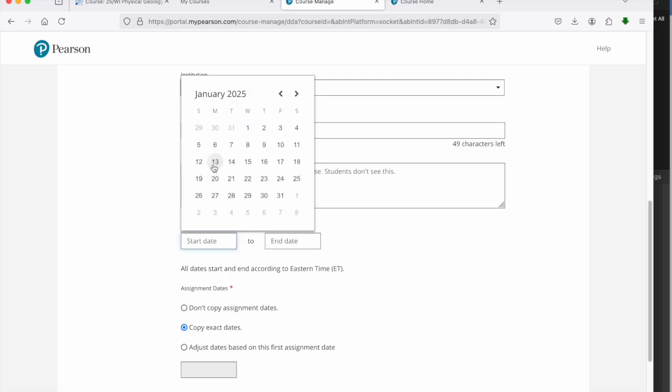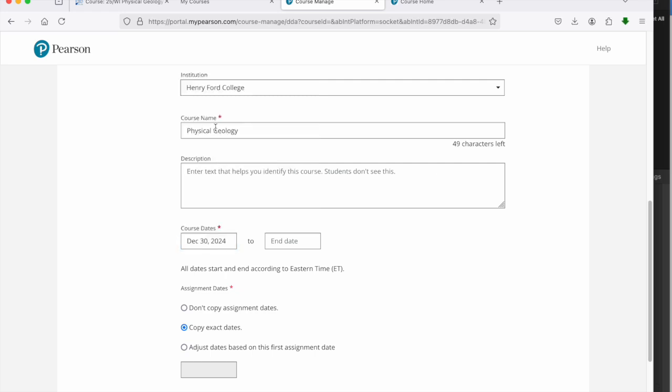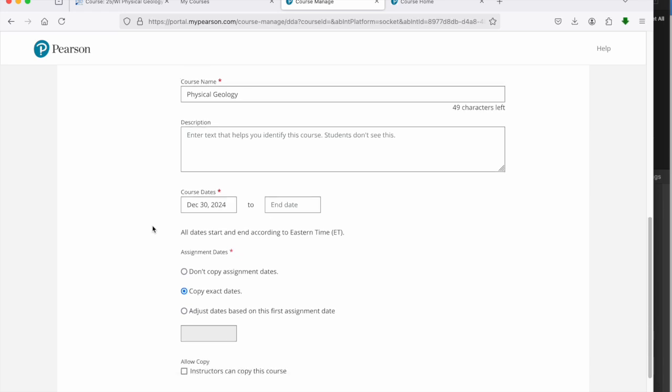In this case, we're dealing with winter 2025. Classes start on January 13th. So I'm going to set a start date of December 30th, 2024. And again, that just means that students will have access to it. They will not be able to start working on assignments yet because, as we'll see in a minute or two, you can set the availability for the assignments to begin on a certain date, and we'll set that date for the first day of the semester.